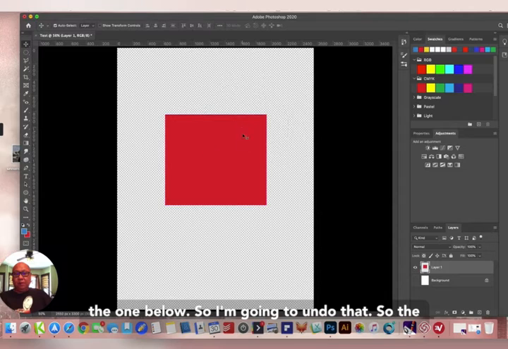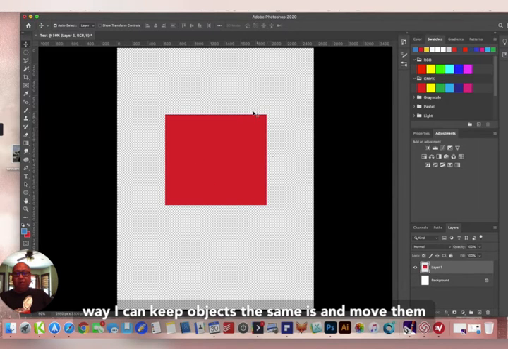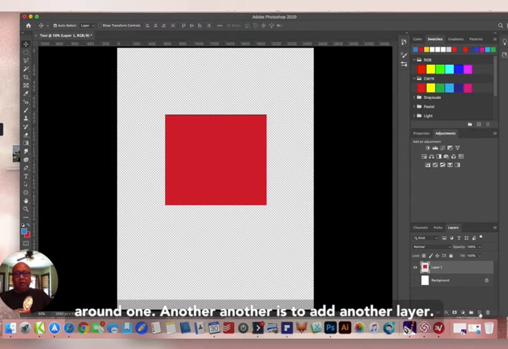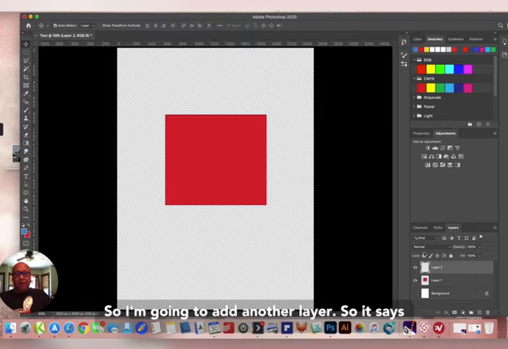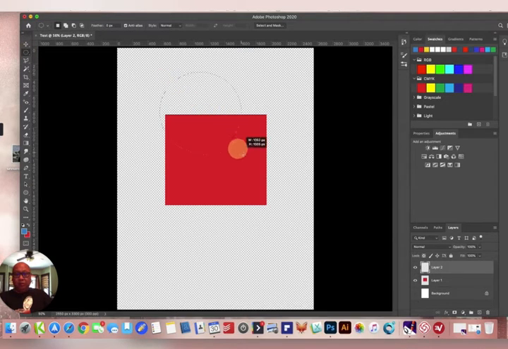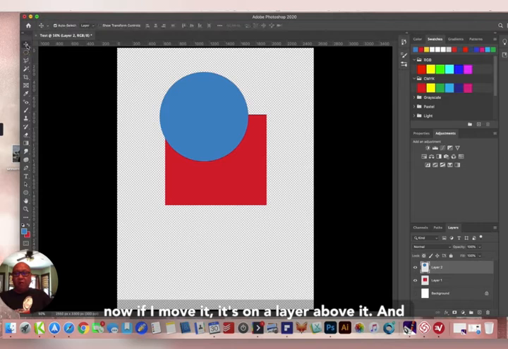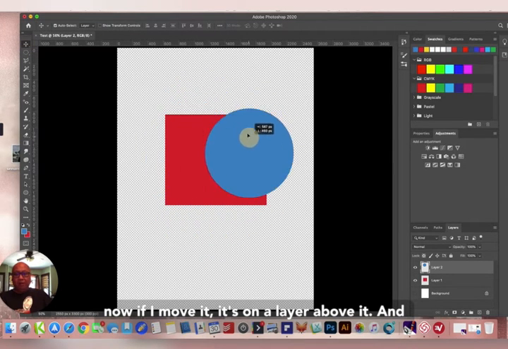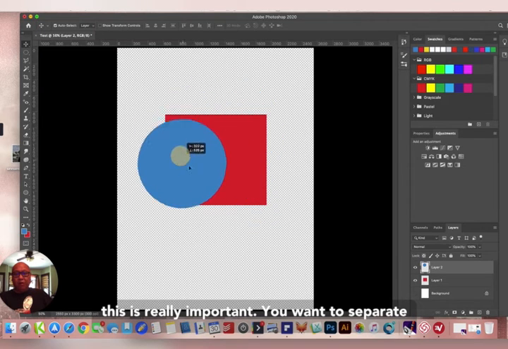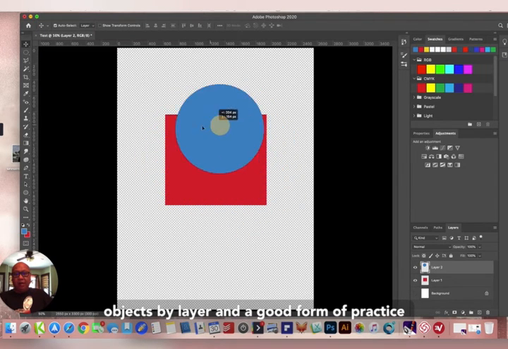So the way I can keep objects the same and move them around one another is to add another layer. So I'm going to add another layer. So it says layer 2. And I'm going to create another circle. And then I'm going to fill it. Oops. Fill it. So now, if I move it, it's on a layer above it. And this is really important. You want to separate objects by layer.